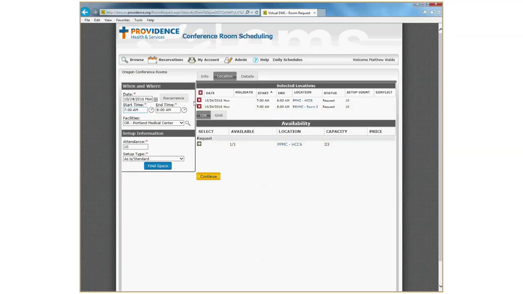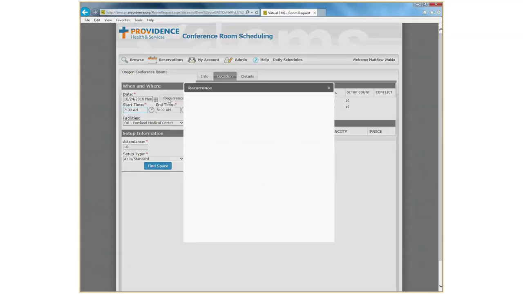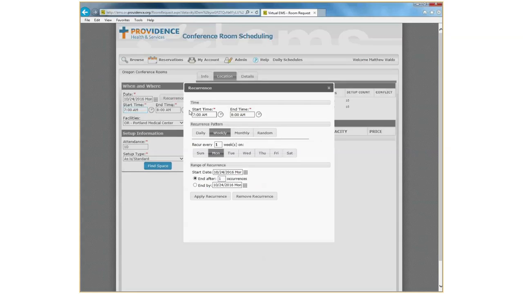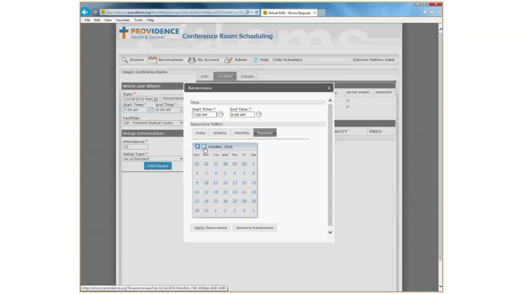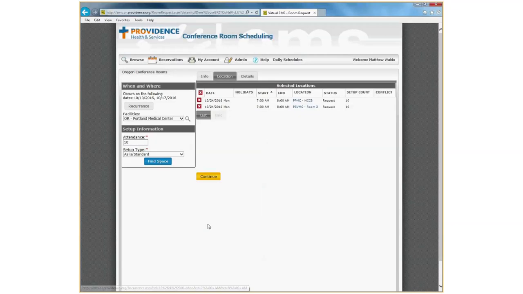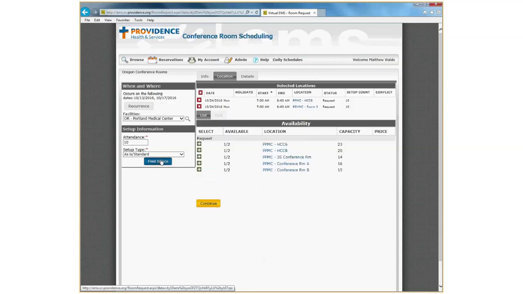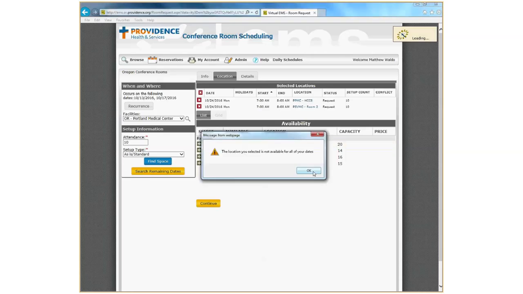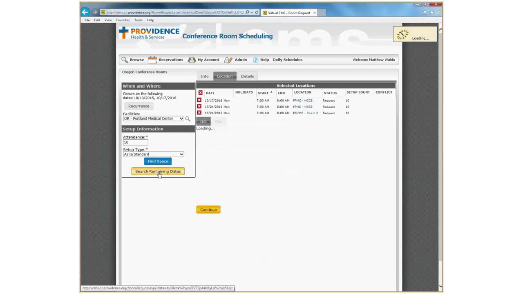I was just told that this meeting also has a recurrence pattern. They want to do 2 more of these meetings. So I'm just going to do some random dates here, on the 13th and the 17th. I'm going to apply the recurrence. So we're going to start at the Portland Medical Center, and we're going to find space. And we're going through and doing the standard booking procedure.